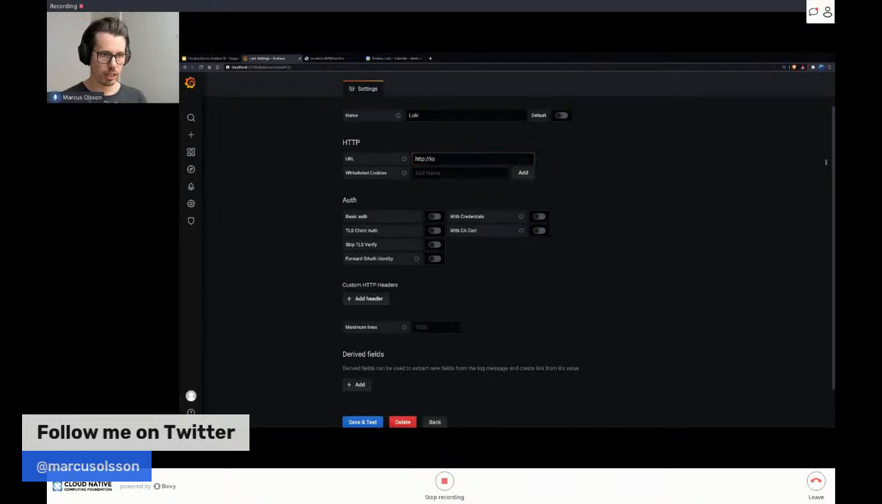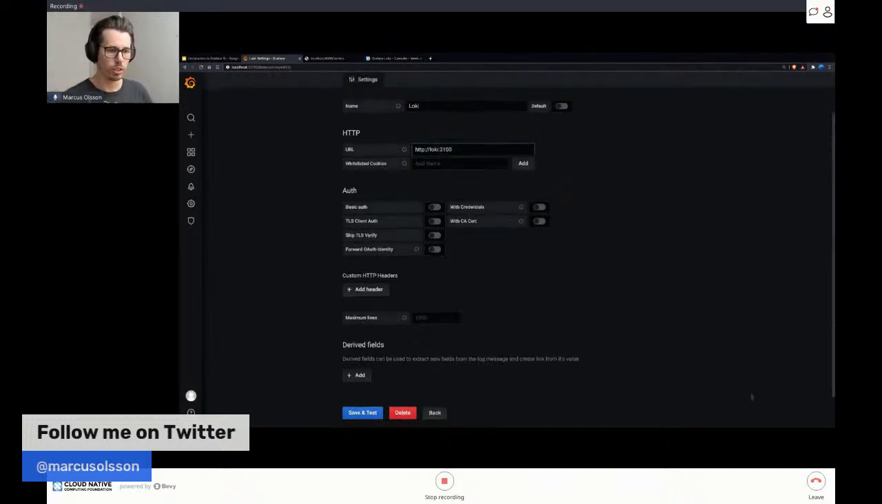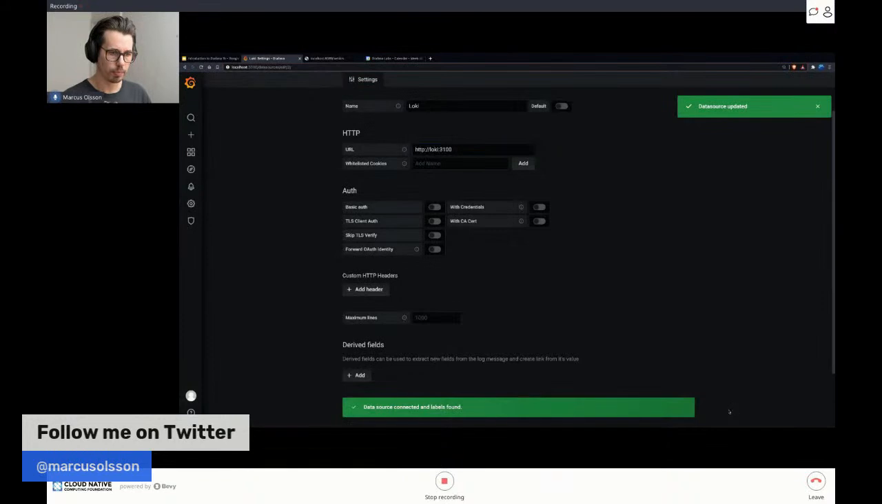And in this case, Loki is exposed on Loki 3100, so 3100. So I scroll down, I hit test, and we have a data source added to Grafana. So now we can actually go back to our dashboard.